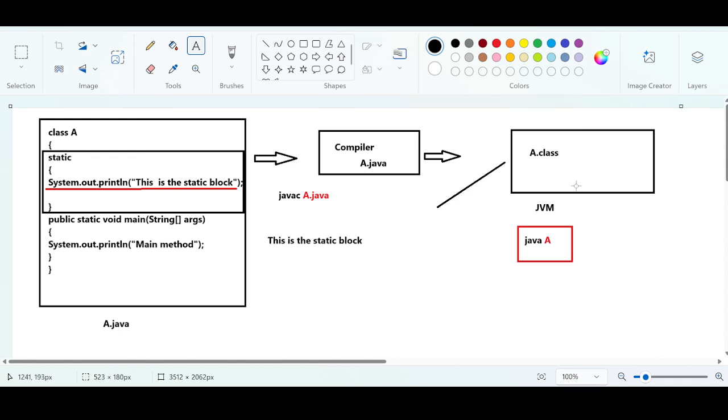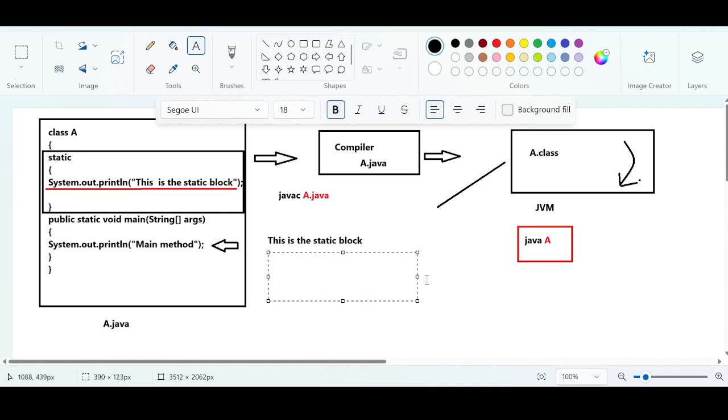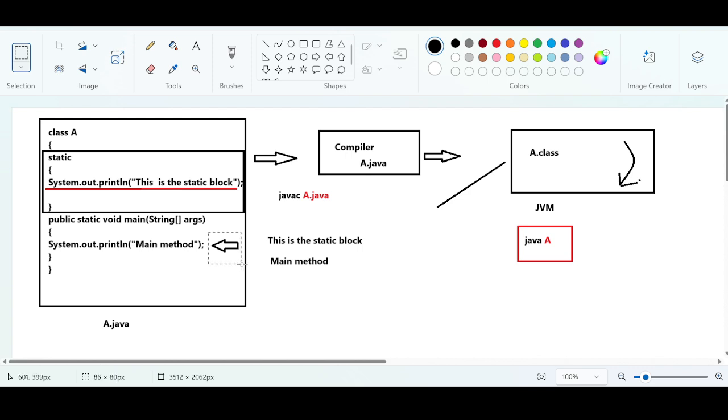After executing the static block, the main thread gets created, and this main thread gets access to the main method, and all instructions get executed inside the main method. That is the reason you get the output: this is the static block, followed by the main method text message displayed in the console. After executing this, the main thread gets destroyed and the JVM is going to shut down, and the program execution is completed forever. We know these things already.